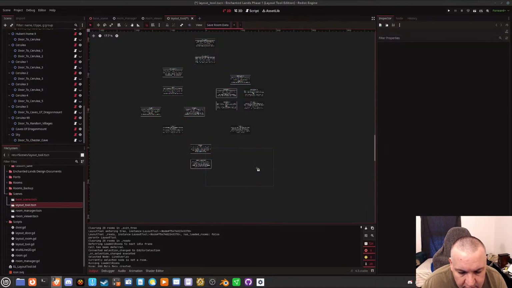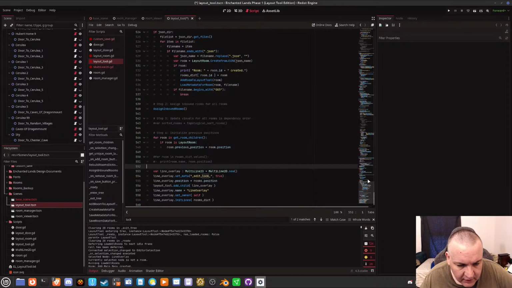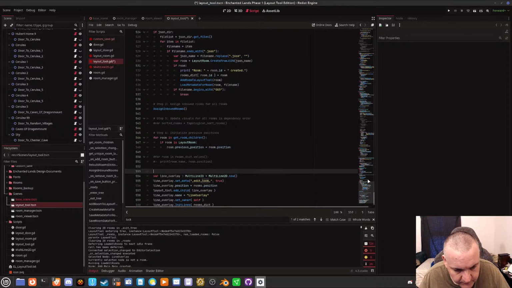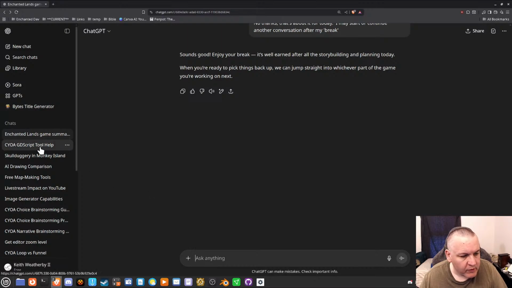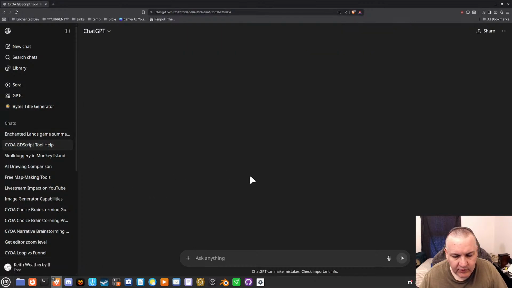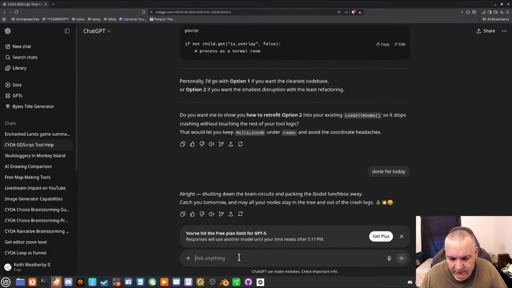So, what I need to do here first is I need to go back into script, and we are going to first check to see if line overlay is not null. If it's not null, then we're going to set it to null. This gets really sluggish. I'm not even sure why it does, but it does. So this will be, yeah, I hit the free plan. I get it.